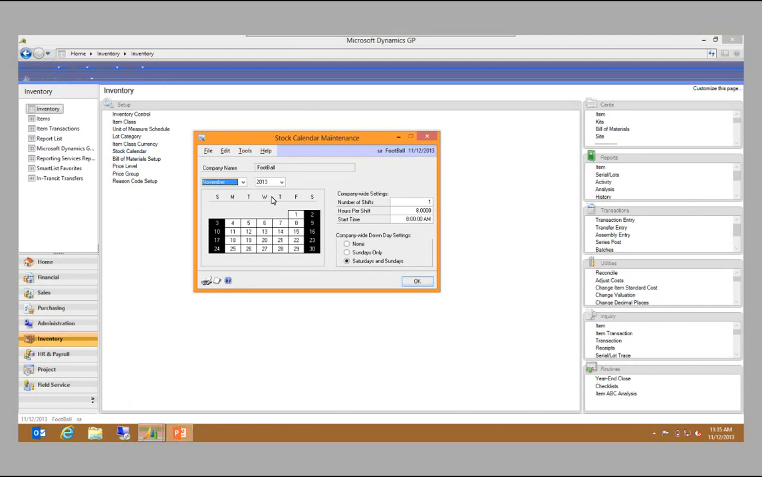So in my football company, I am not going to count anything on Saturday and Sunday because those are the days that I'm going to be watching football, so I don't want to do any work. But Monday through Friday is fine for me to do any cycle counting. So after I set that up once, I'm done.